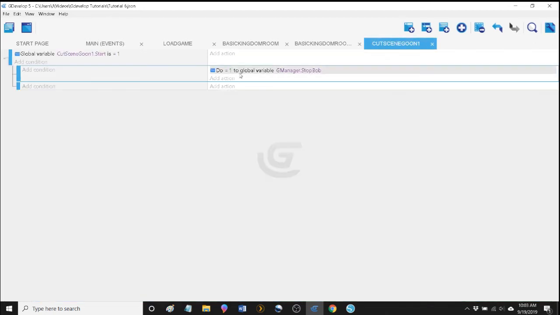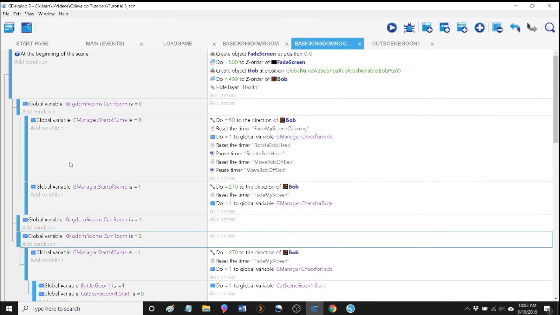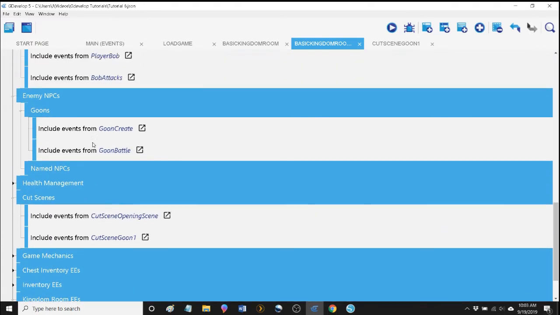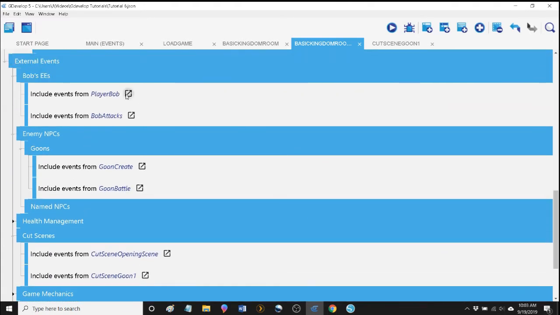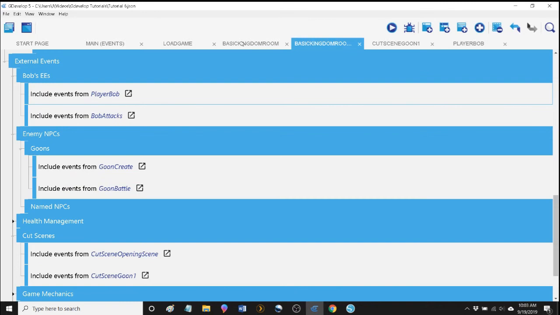Let's see, what else do we need to do here? Let's check our Bob code here. Where is our Bob code? There's our Bob EEs. There we go. Wait, where did it just go? There we go, player Bob. So if stop Bob is equal to 0, we let him do all this. If stop Bob is equal to 1, we do that. Let's see if there's anything we're missing here.